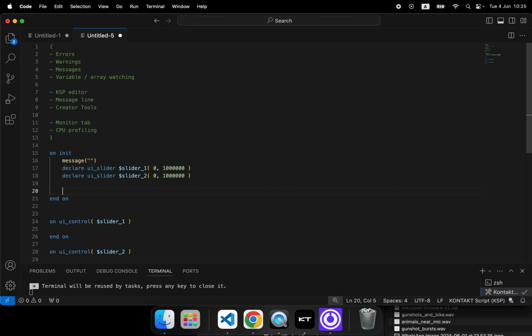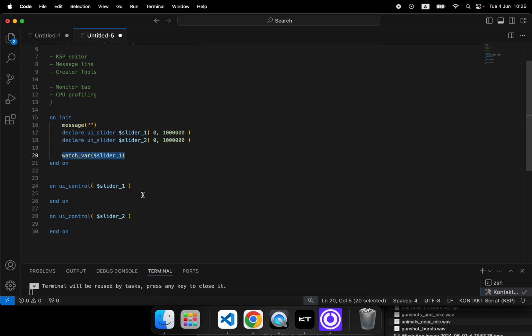There is a command called watch_var, very, very simple. It's used in the init callback, and this tells Kontakt to watch this declared variable, so this slider 1, all the time. When there's a change to that variable, you report the value. Basically you message the value of that variable, and it's as simple as that.